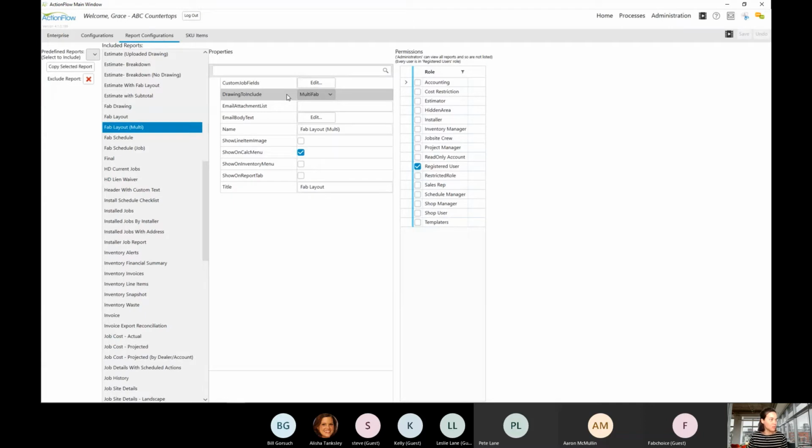I don't think you'd want to do that, but you basically have the option to select a lot of different images, and you would click multi-fab. So the steps are obviously create your fab layout, click that create multi-fab button, and then make sure you have a report that has this multi-fab drawing included.